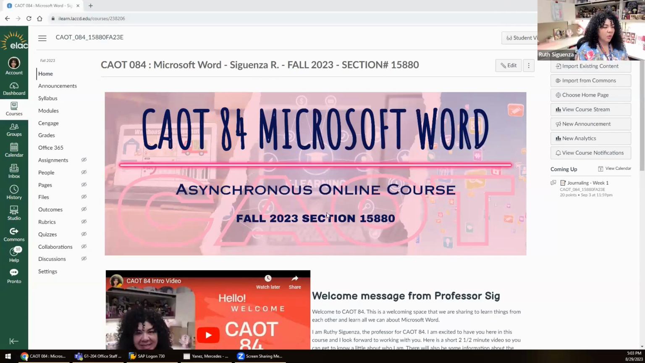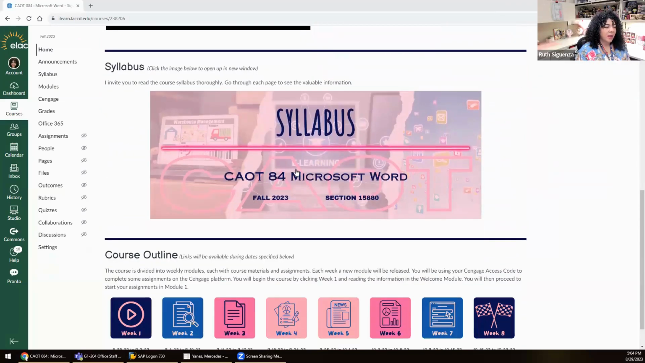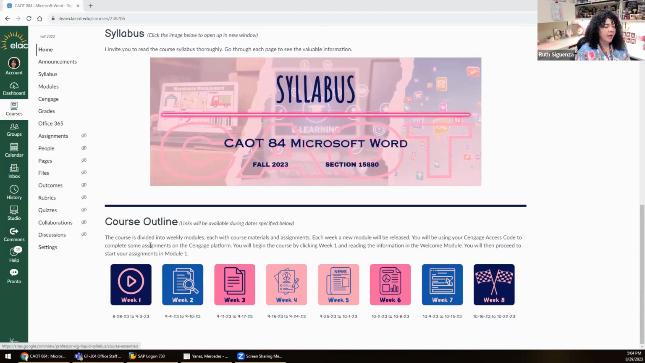So here is the course, right? You log in here, and this is the course. If you click on this icon, it'll take you to the syllabus and you'll be able to read all of the great stuff there. Here at the bottom, we have the different weeks.